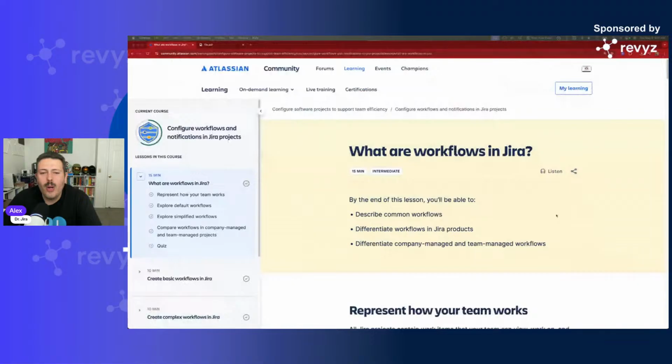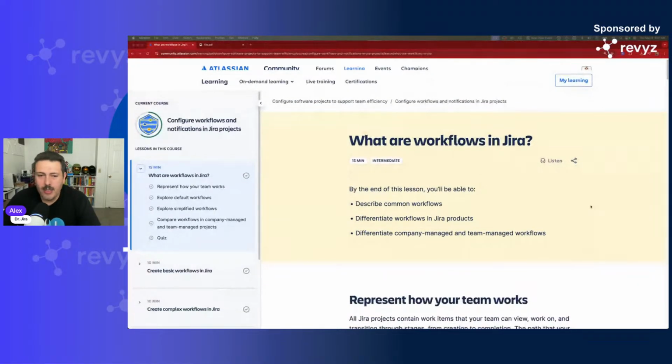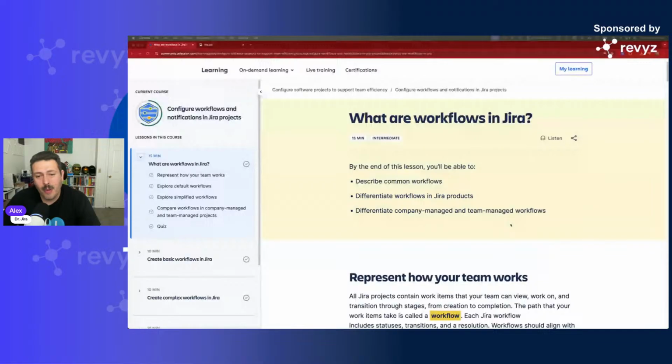Okay, so what are workflows in Jira? By the end of the session, you'll be able to describe common workflows, differentiate workflows in Jira products, and differentiate between company and team managed workflows, which have some differences, not a lot. Company managed ones are way more powerful, but the look and feel is going to be pretty much the same. You just have a little bit more power in company managed projects.